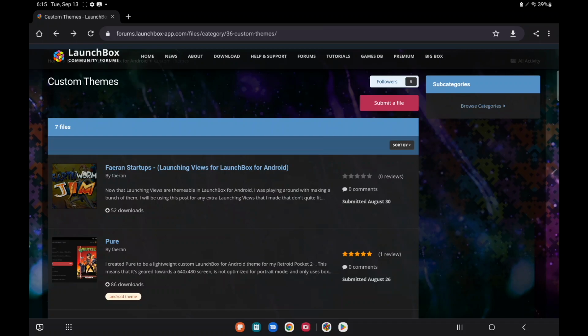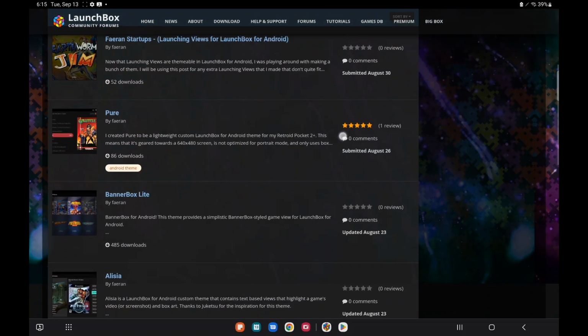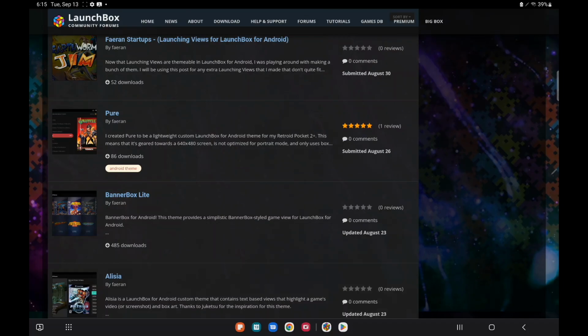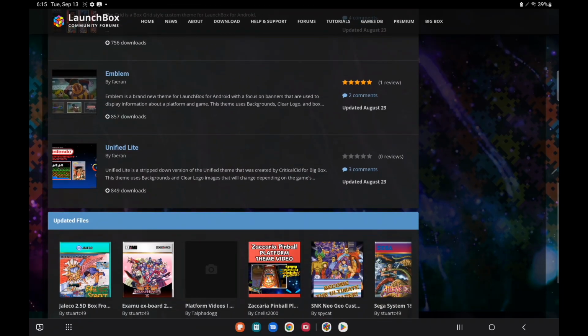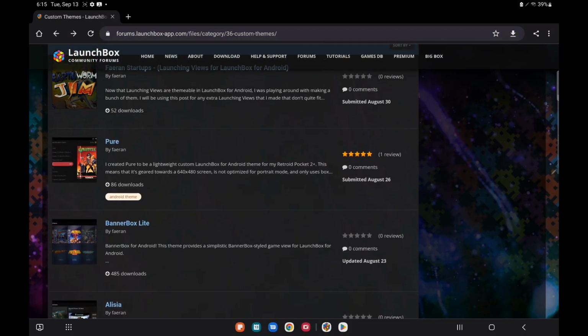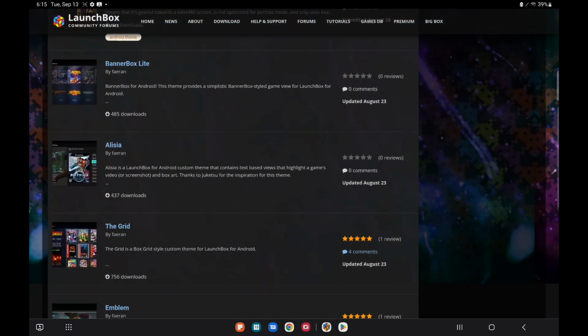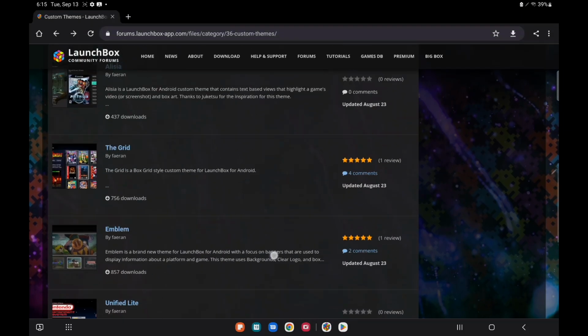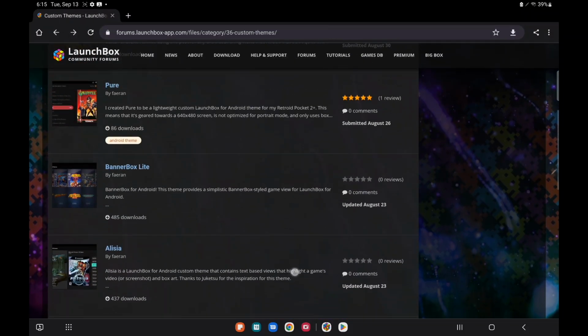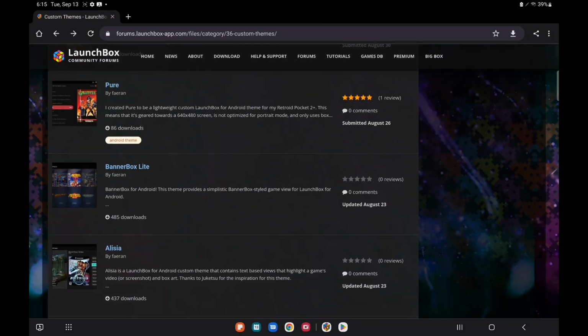I will leave a link in the description for the Android custom themes over on the forum. And right now, from what we don't have pre-installed, we've got Pure from Farron, Emblem, and Unified Light. Now more will be added down the road, and hopefully more developers jump on board with creating awesome Android themes for the Android version of LaunchBox, but right now we've got a few extras to choose from and we can download them and install them fairly easily.